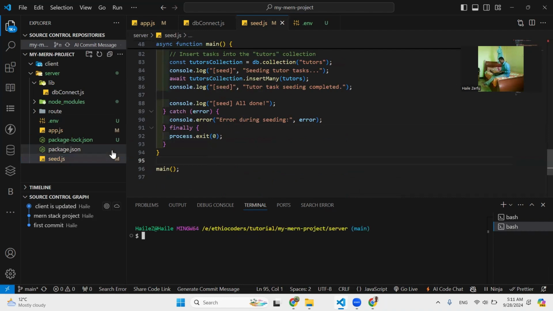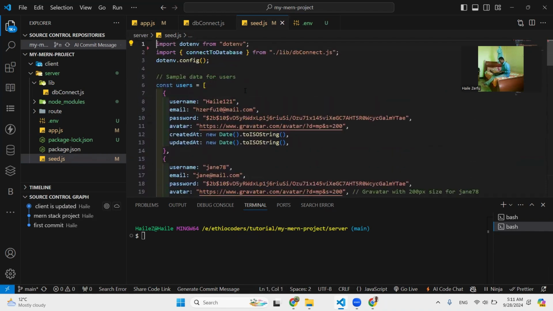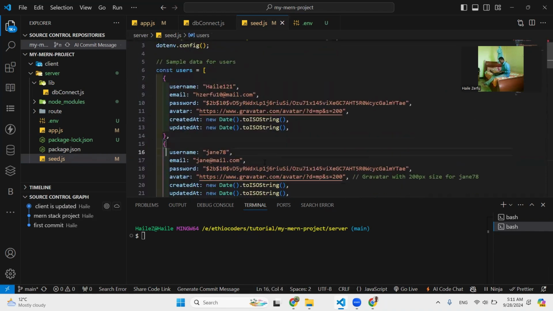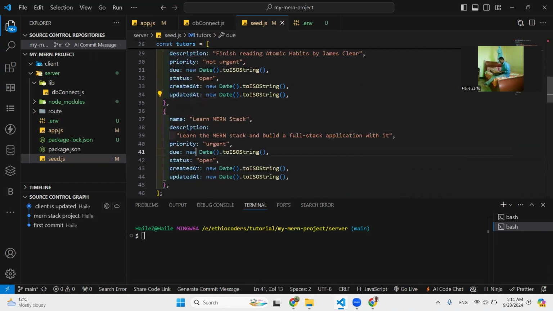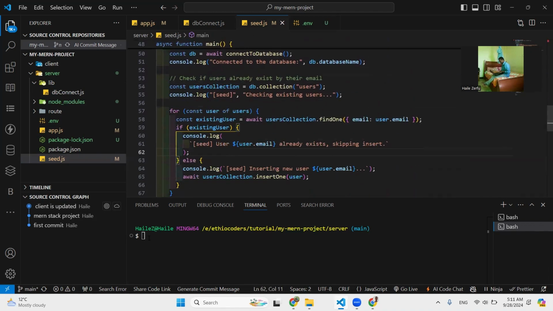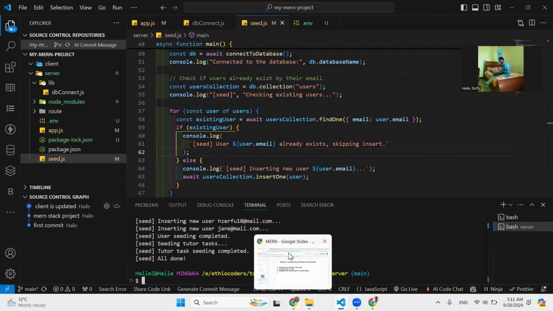adding some data inside the seed.js. Inside the seed function, we will use a sample data, and also load the sample data. And we have seen this sample data. Let's check it also. Node seed.js. Yeah, this one is also there.